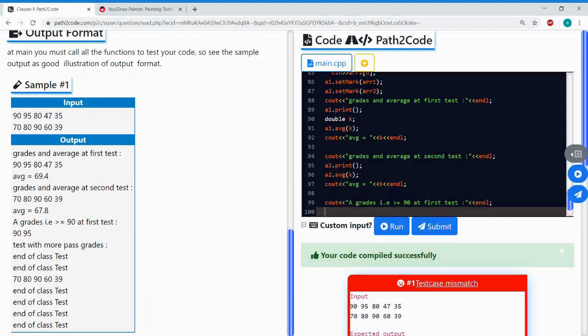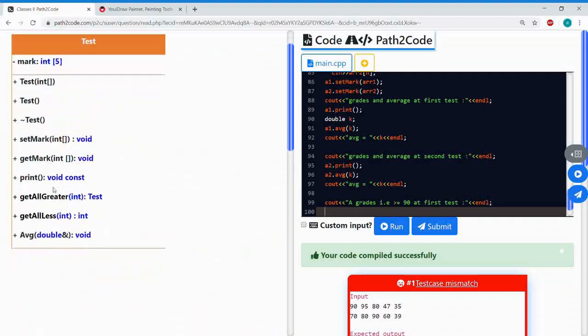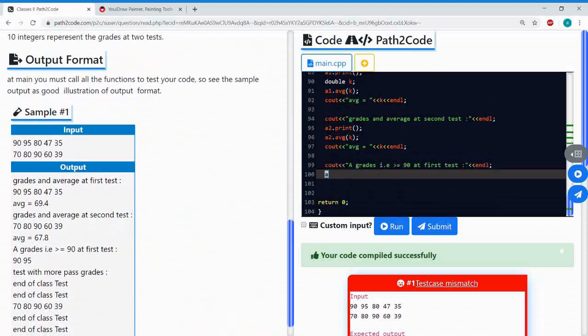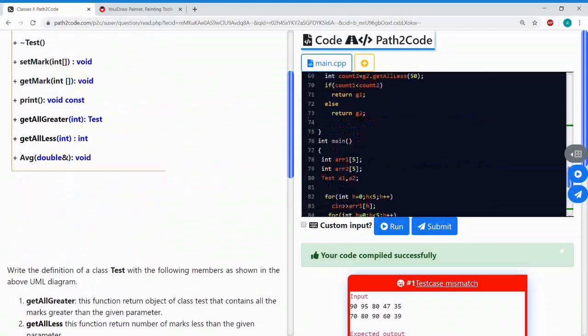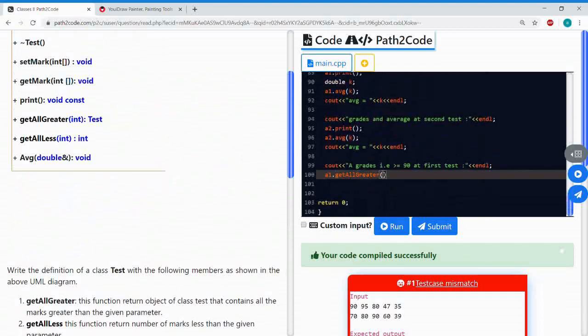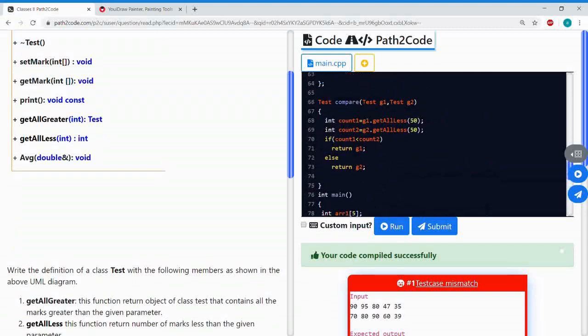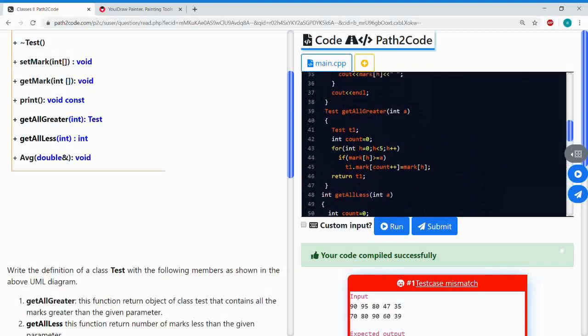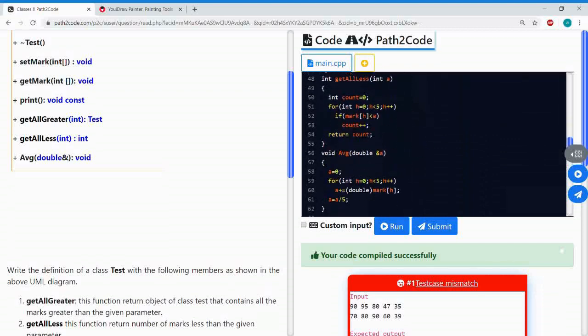So how do we check if grades are greater than or equal to a value? We use the function that we've already defined, get all greater. So let's use it for the first test: a1 dot get all greater. That's how it's defined, I think. Yep. Okay, and we pass 90 because that's the value we want to check. So let's go to that function. Does it print anything out? Nope, it just returns an object of type test, basically.